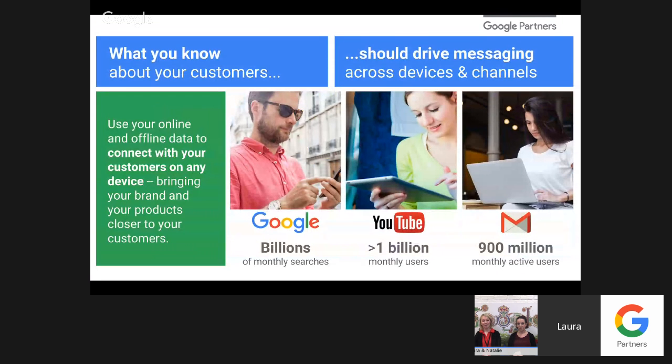One of the most important messages about Customer Match, and if you go away today remembering nothing else, please remember that it allows you to reach your customers by driving messages across different devices and channels in a way that's relevant to them. This is massive in that it's bridging the gap between offline and online, and it means you can reach your users across 3 massive platforms, all devices, in ways that are relevant to them, regardless of how they interacted with your business. So essentially, it's bringing your brand and your products closer to your customers.